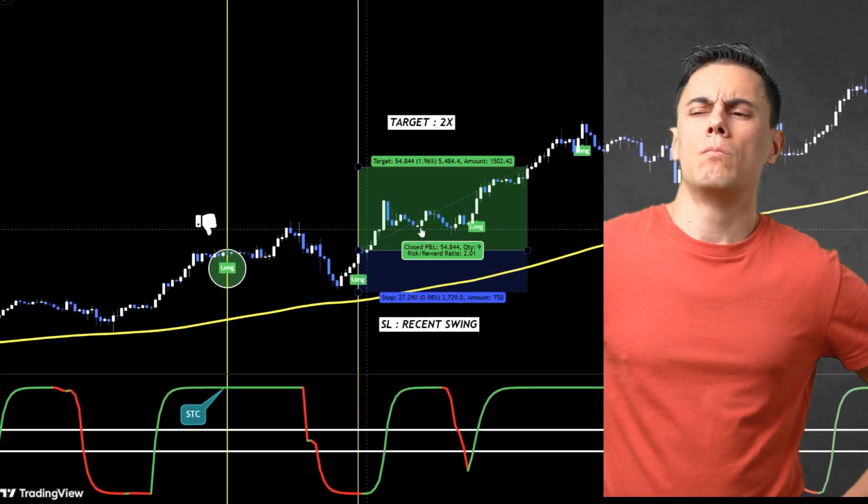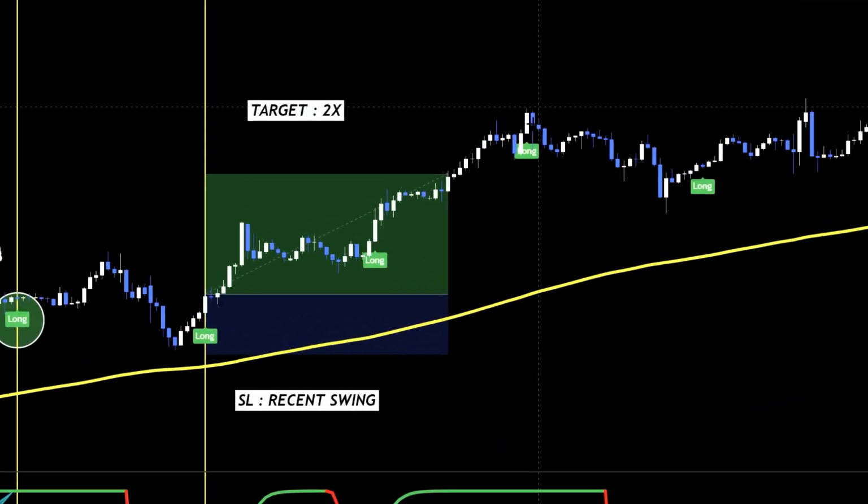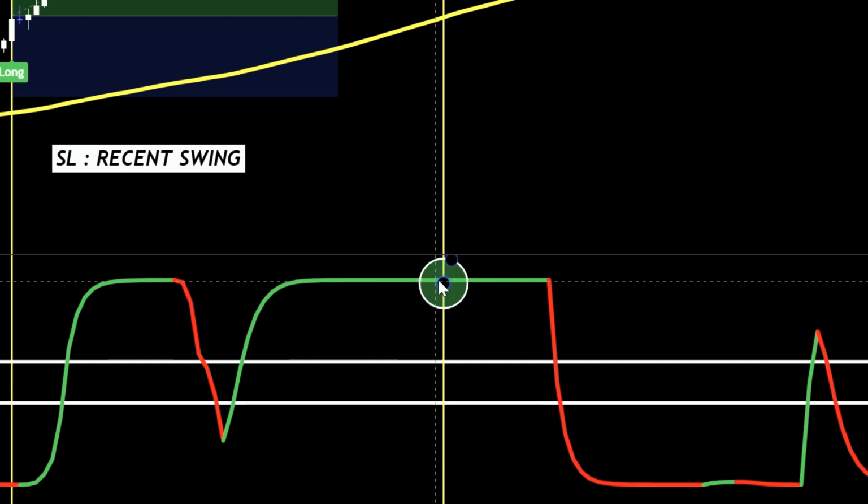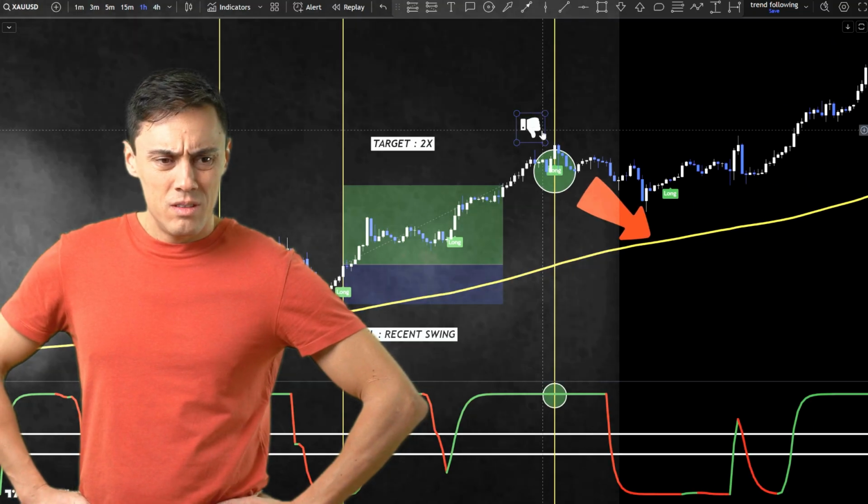Here's another one. Trend is up, buy signal fires. But again, the STC isn't below 40, not our trade. And sure enough, the market dips right after the signal.